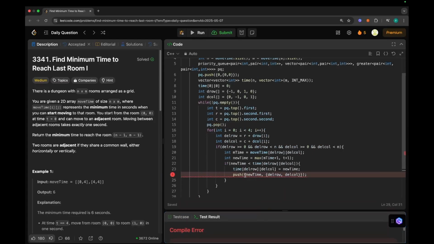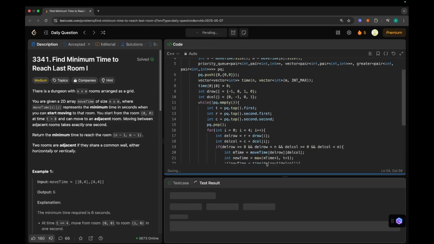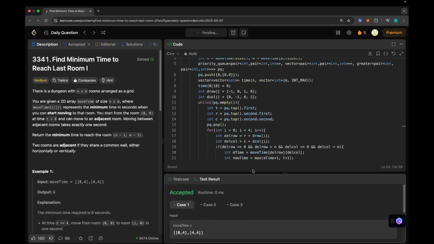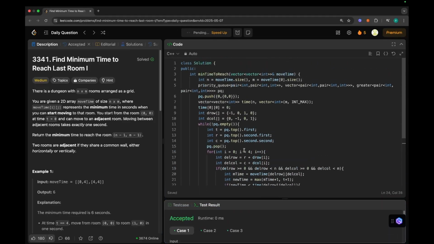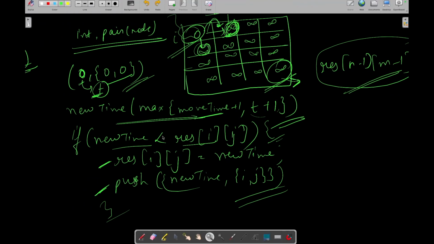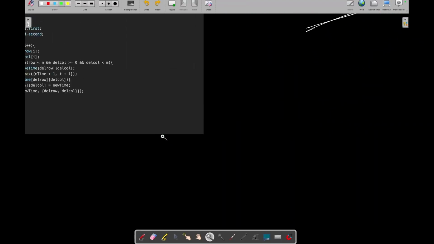What I have done, oh, pq dot push. Okay, yeah, it's working fine. Let's try submitting it. Yeah, it's working fine. So now let's talk about its time and space complexities a little bit.